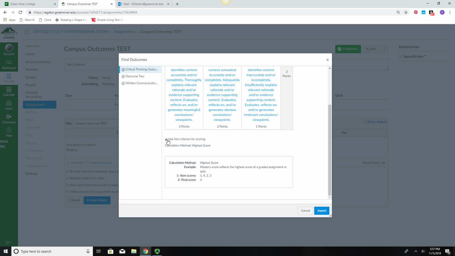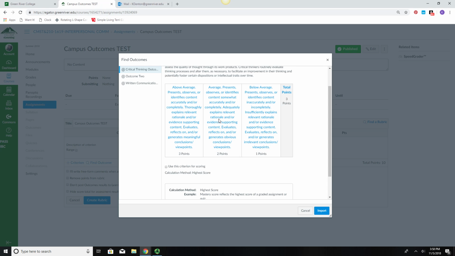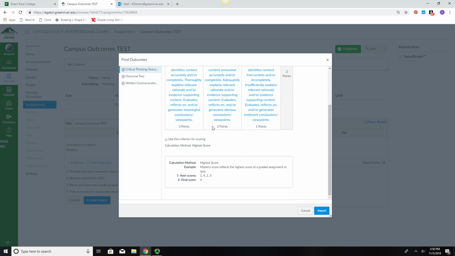Then you'll want to make sure that you uncheck this box that says use this criterion for scoring. If you keep that box checked, those 3 points that we have to have associated with these levels of outcome accomplishment will be added to your overall point score. And if you don't want that, then you need to uncheck this box. In most cases, you don't want to add those 3 points, so make sure you uncheck this box. Then you'll say Import.